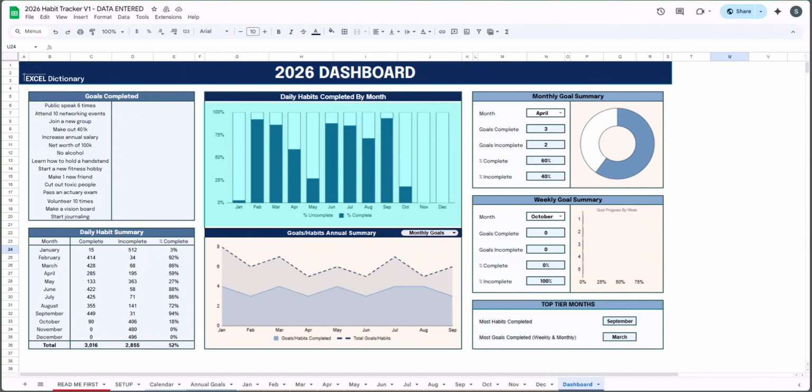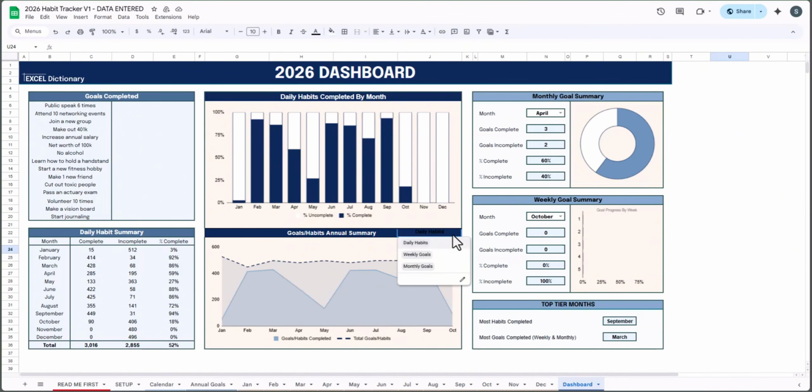The dashboard contains monthly habit progress bars at the top and an interactive summary that shows your goals or habits completed by month at the bottom. Just select any value from the drop-down, and the chart will automatically update to show your total completions versus your goal amount for the selected time period.